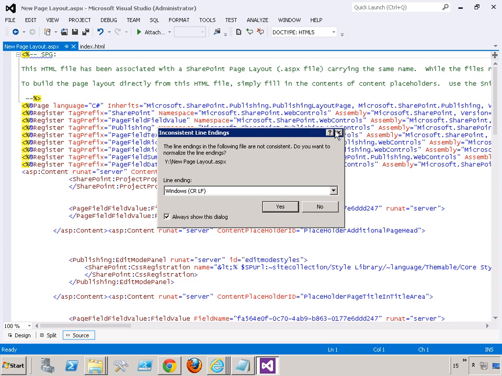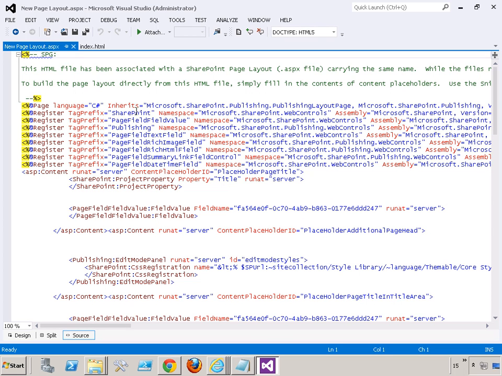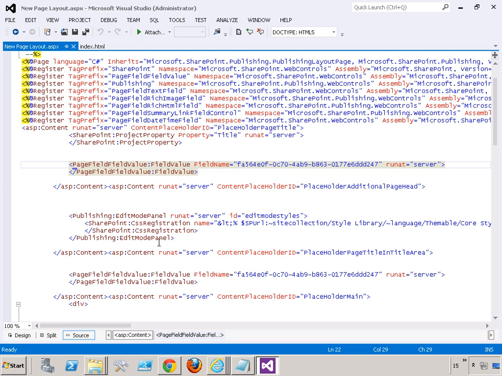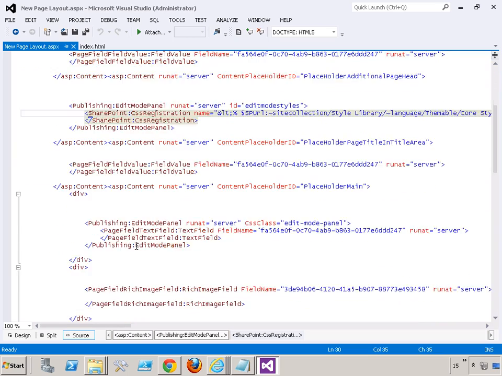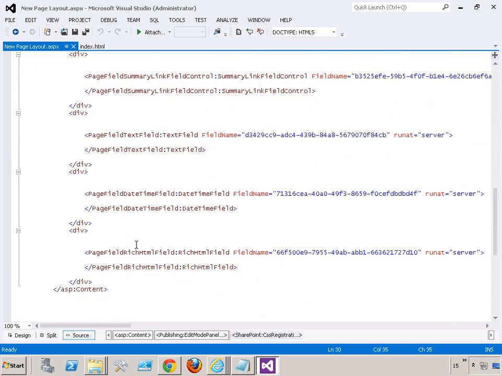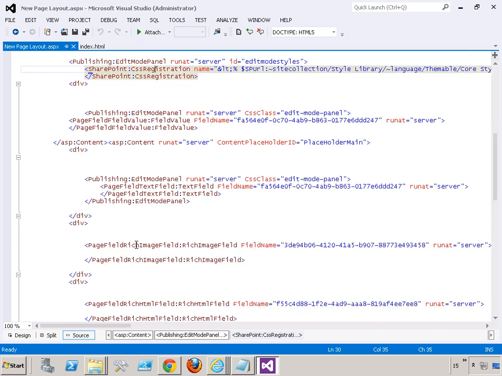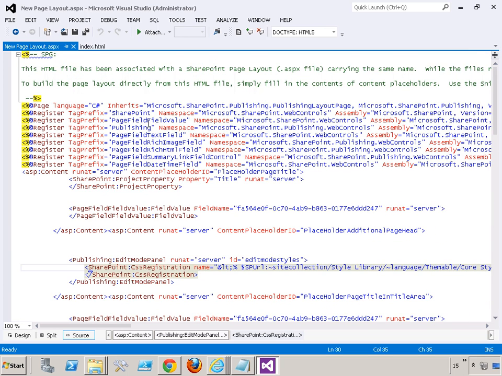All right, so I'll ignore this inconsistent line endings because I'm not going to save this file here anyway. We're just looking at it. So you can see that it added in some page field values for us in an edit mode panel and CSS registration, all sorts of fun little things. But there may still be additional edits that we wanted to make to this layout.